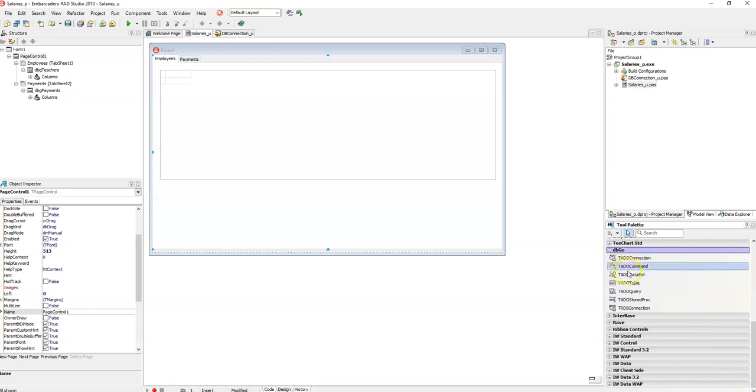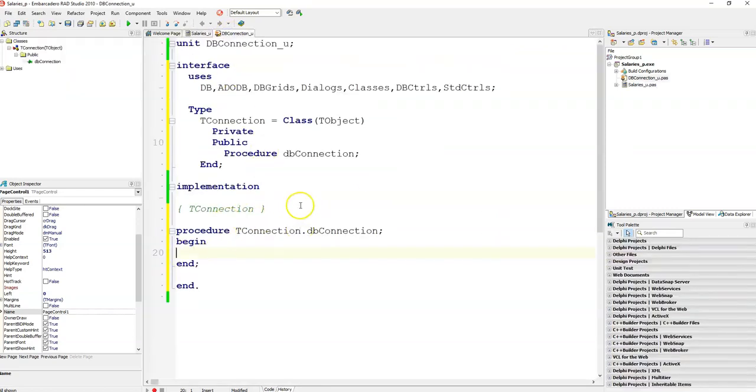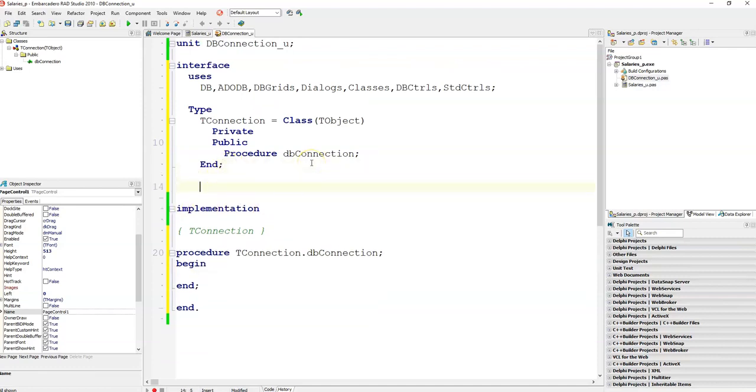So I'm going to create a variable which is going to be an instance variable. Let me go there and create an instance variable now for this connection. I'm going to create a variable of type ADO connection. Let's go there, and I'm going to create my variable here. I'm going to have a var here.